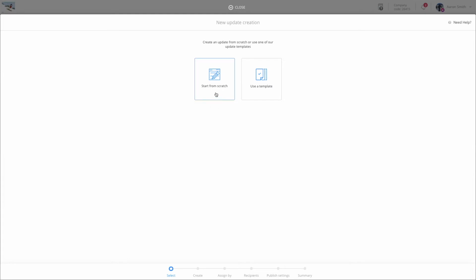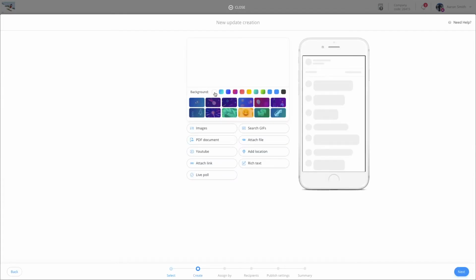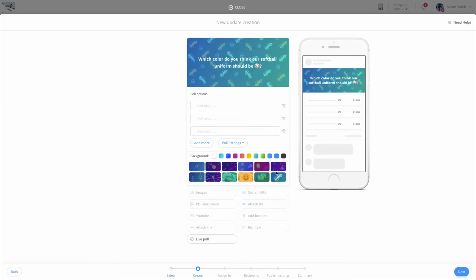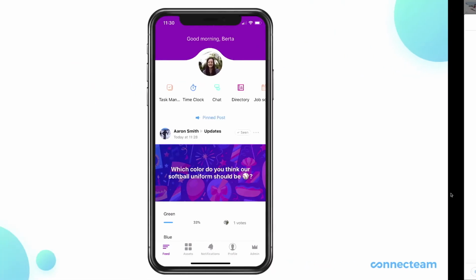We'll start from scratch here and choose Live Poll. Insert your question above and give it a nice background. Input all the relevant options and adjust the settings to meet your poll's needs. Click Next to follow the publishing funnel. Once your update is published, your users can begin to vote on it.